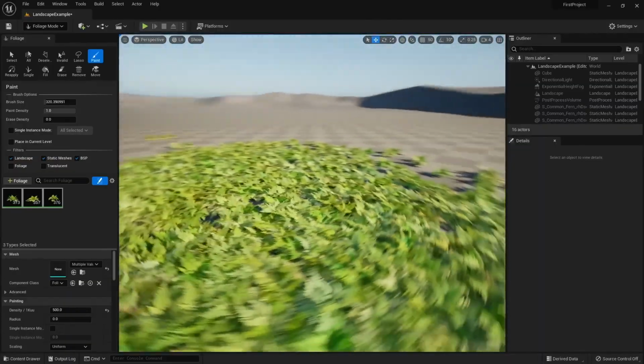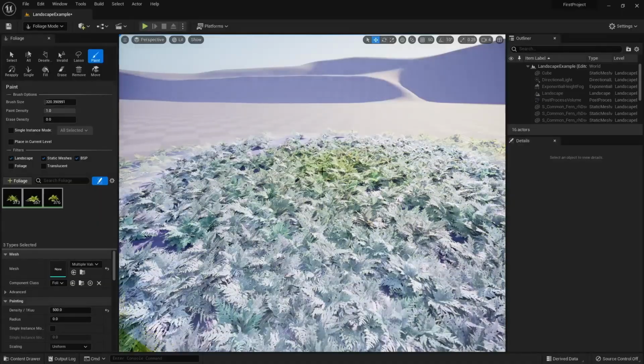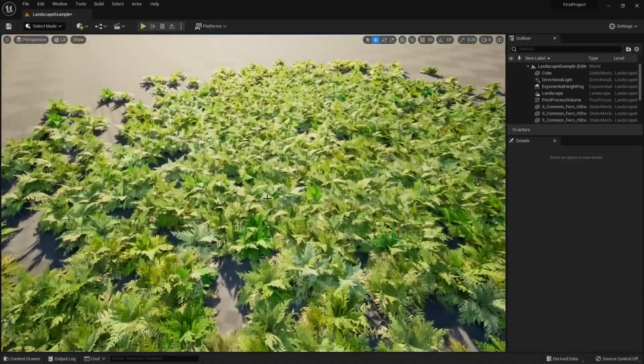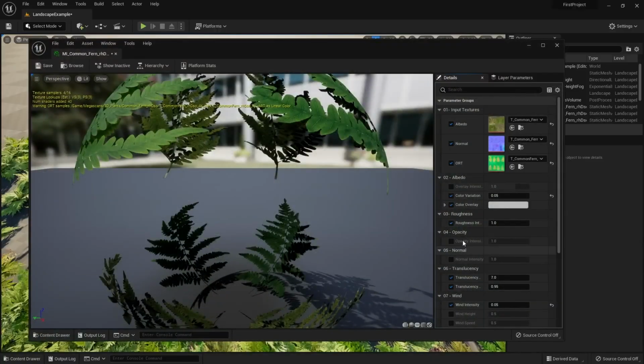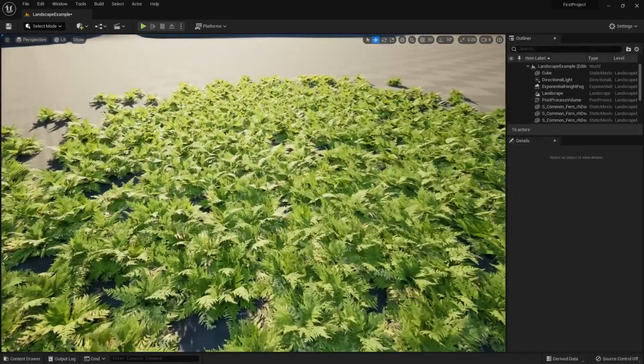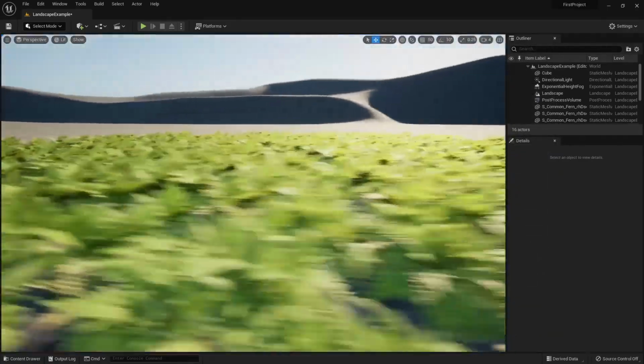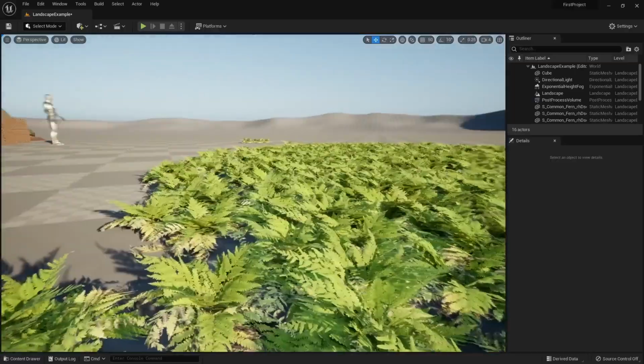But these ferns still look a little bit unrealistic. And there's two reasons. Number one, I think the variation of our ferns is a bit too much. So let's jump back into our material instance. And for color variation, I'm going to lower that from 0.05 to 0.01. Okay, so that's better. But all the ferns have the same exact size.